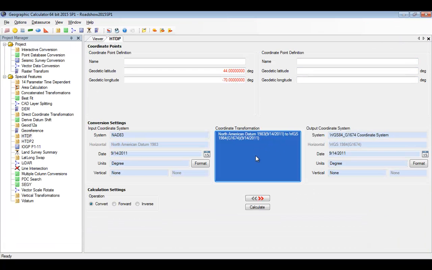Once we have our transformation selected, you'll see it is going from our input datum of NAD83 to our output datum of WGS84, G1674, and it lists for us both of the epoch dates for input and output. Now, in this job I already had saved was the same epoch. And there are cases here where we might do this on the same epoch, and there are cases where we might do this transforming between epochs.